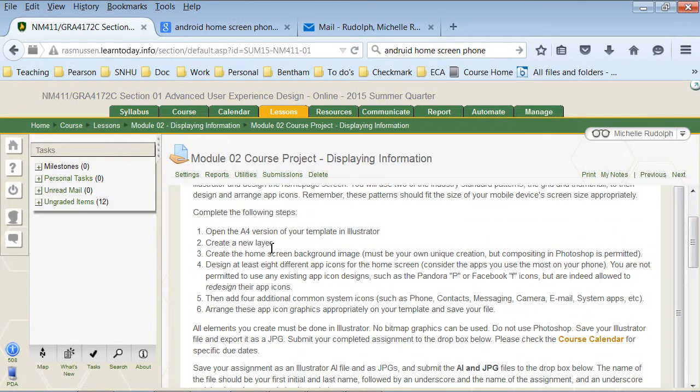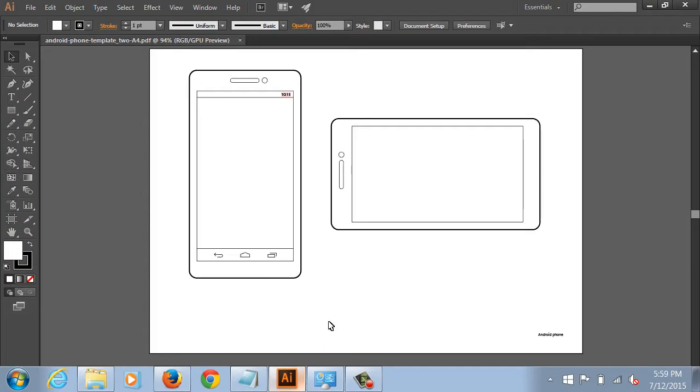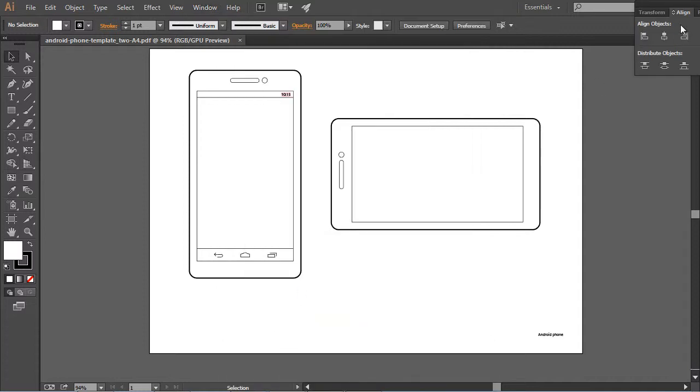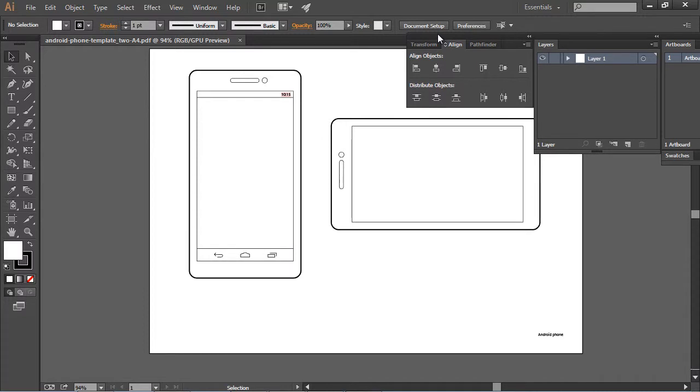The first thing I want to do, of course, is create a new layer. So I can just go ahead and open up the layers. And let me move this so we can actually see the layers. And I can just lock this layer and I can create a new layer.